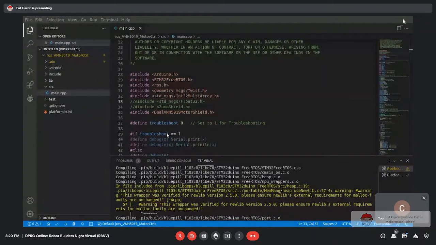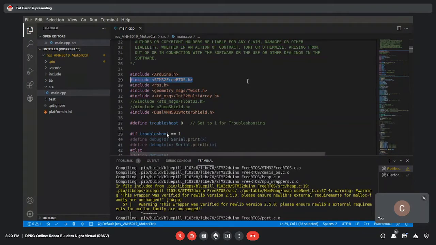Indeed, it's coming up. There it is. Okay, so basically I've just got the start of the routine. I've included the library and put in STM32 FreeRTOS for the library. And I'm getting an error.